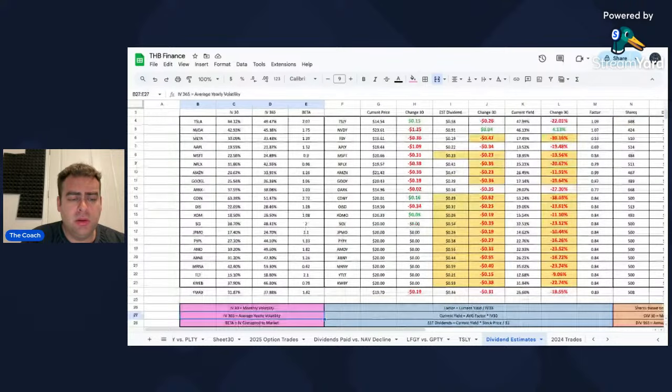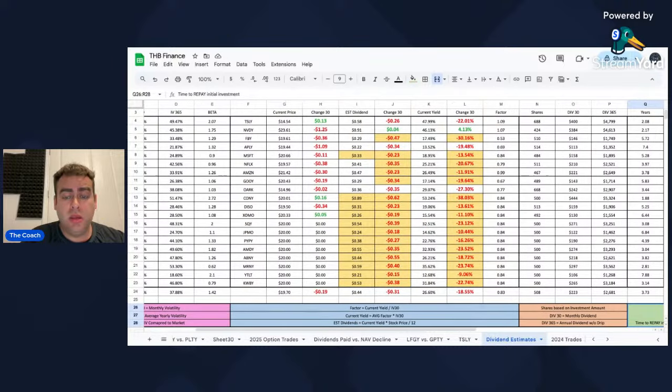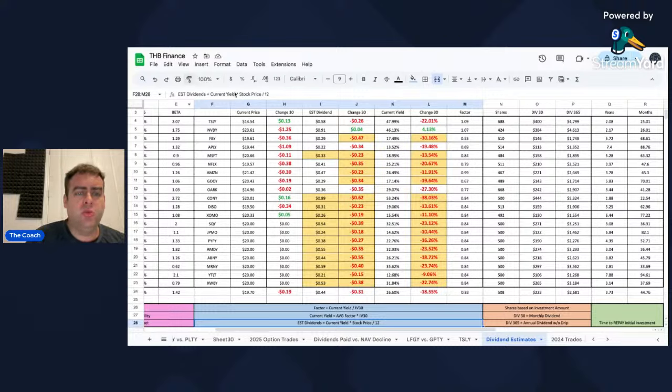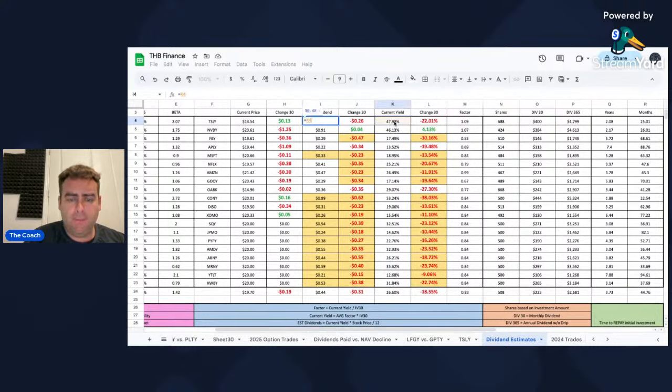So you'll see here, we're going to have 30-day implied volatility, 365-day beta. The factor itself is going to be the current yield divided by 30-day implied volatility. Current yield is going to be the average factor times 30-day implied volatility. The estimated dividends is going to be a combination of current yield times stock price divided by 12. So this should actually be this one over here. And then the current stock price of Tesla.